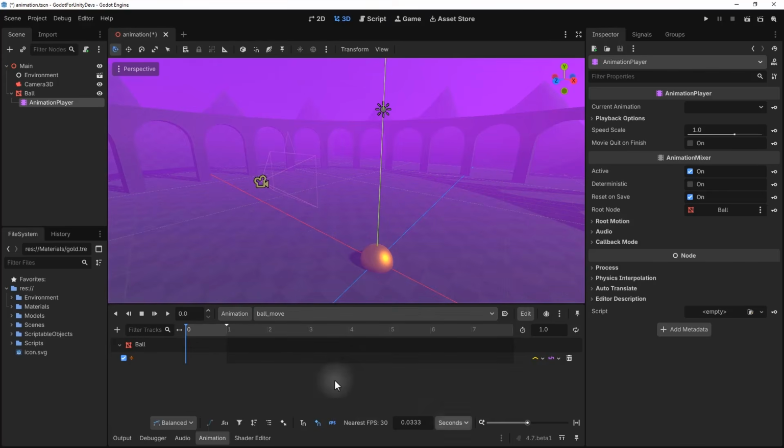Now, in Unity, when you're creating your animation, the duration is kind of dependent on what keyframes you have, whereas in Godot, we have to define the length beforehand. So we can do that by clicking and dragging on this little white arrow to define the length, or specify it here in this little input field. So I might go 5 seconds.